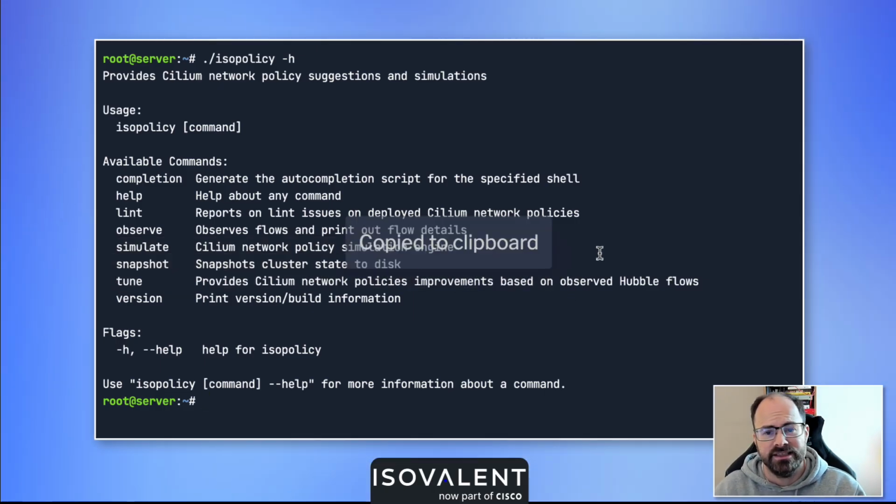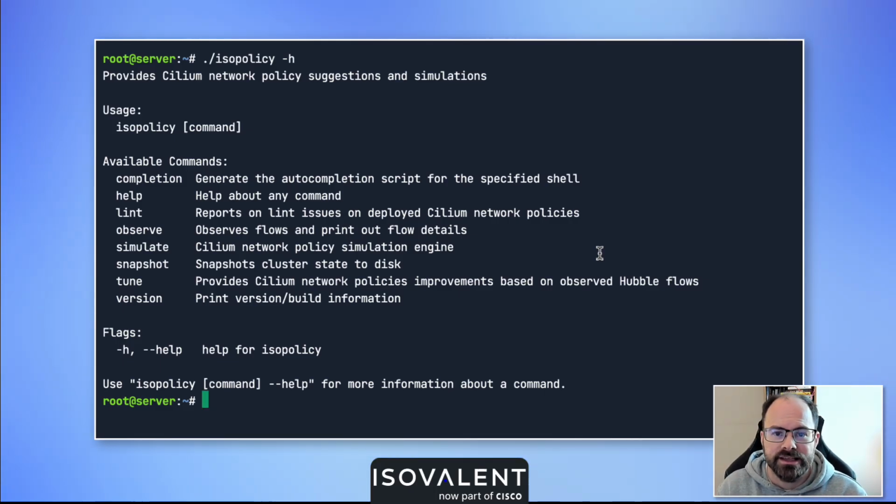Simulate is exactly as it sounds. We're going to take a policy that we've created and simulate it against our running environment before we apply it, to see if it has the affected outcome that we want, to make sure we're not making mistakes with our policy or blocking traffic that shouldn't be blocked. And tune is what I've just shown right at the start as well, which is looking holistically at your whole cluster or just individual namespaces to see if there's a way to lock down those policies further.